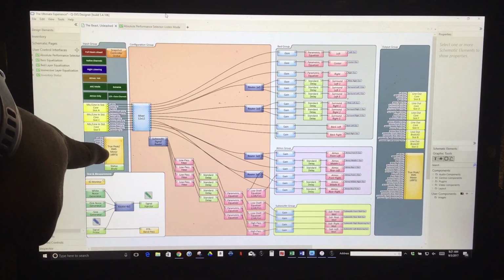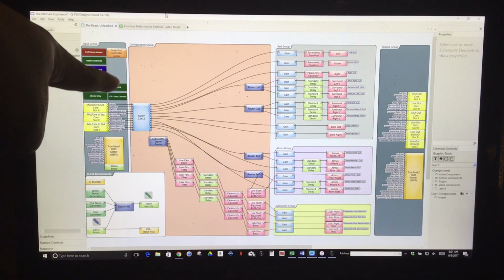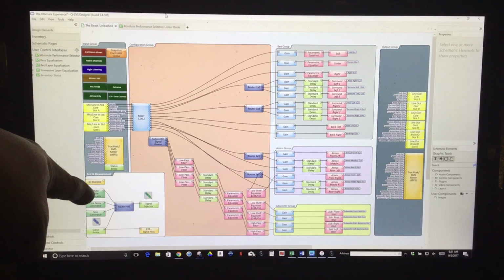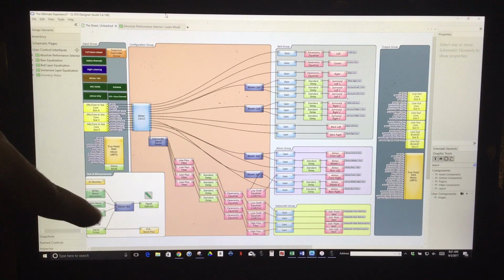This is just an RMS meter for what's being received. These here in the input group are my presets. I'm going to go over those a little later on. And then this is test and measurement. This is a box that's useful at any stage. I just put it in this corner. It's not actually part of the input group.